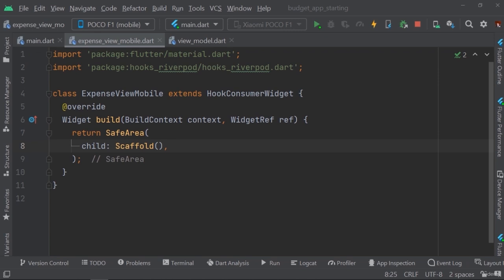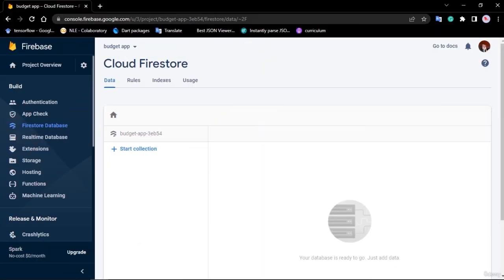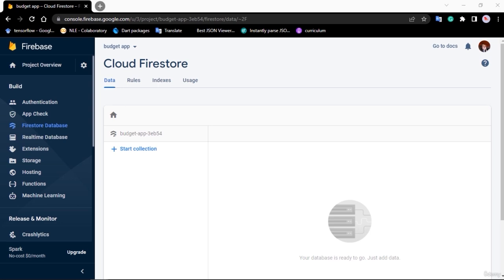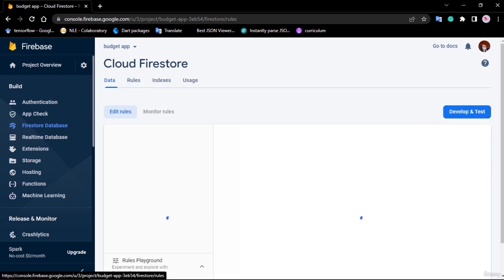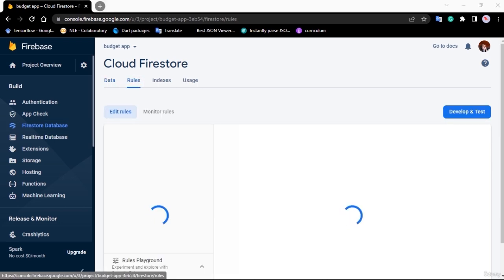First, let's head over to the Firebase console and open Firestore database. It's inside the build index. Let me go to the rules section and set up some basic but really important security rules.